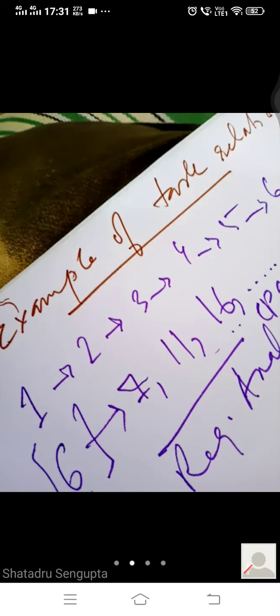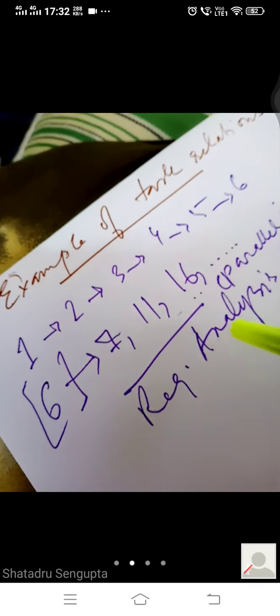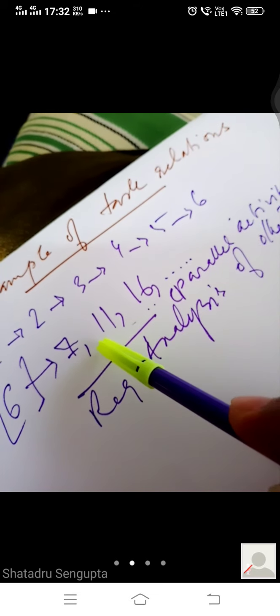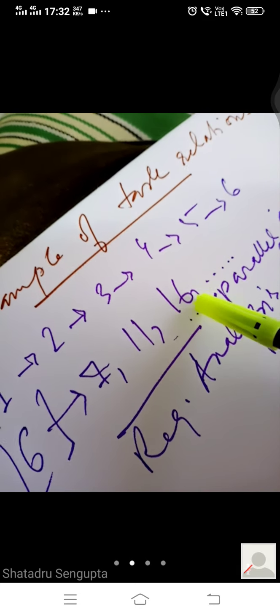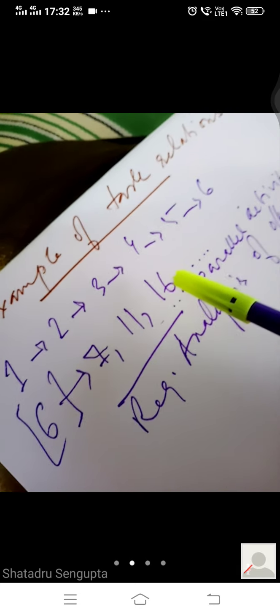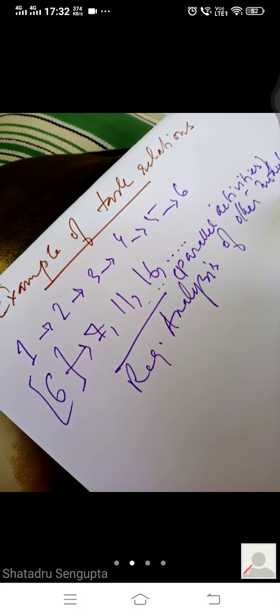After the database is tested, everything else is done. For example, after the database is tested, then 7, 11, 16. What are these? The parallel activities. I've written these using commas. Why? Because these are parallel activities. So the requirements analysis of the other modules.